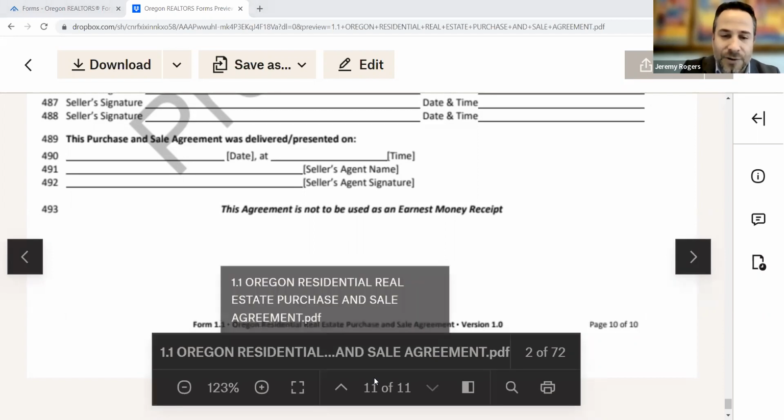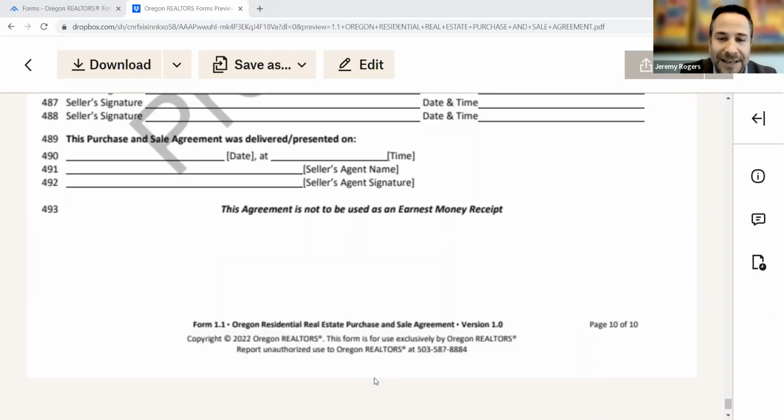And then, let's see, there were some questions. That is the end of the agreement. Is it possible to have important deadlines populate into a separate document to help buyer and seller stay on top?